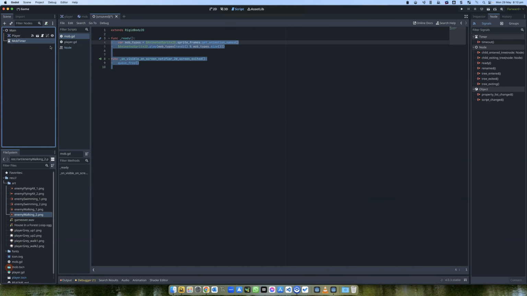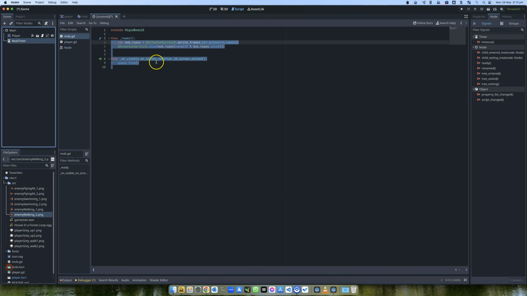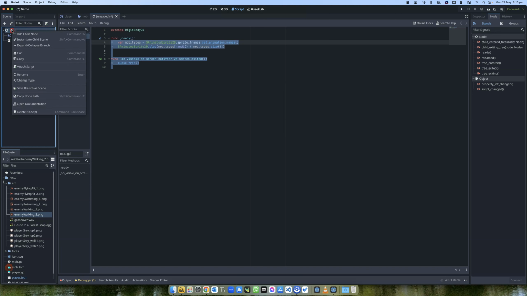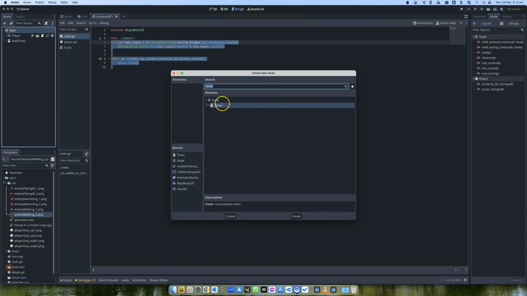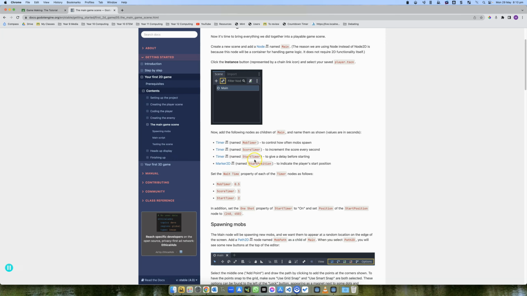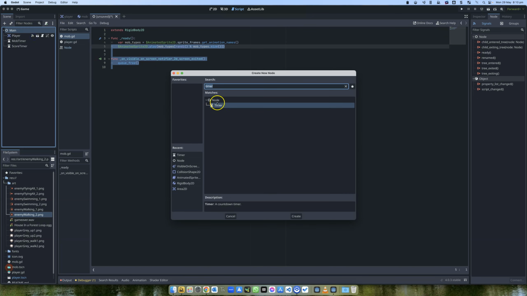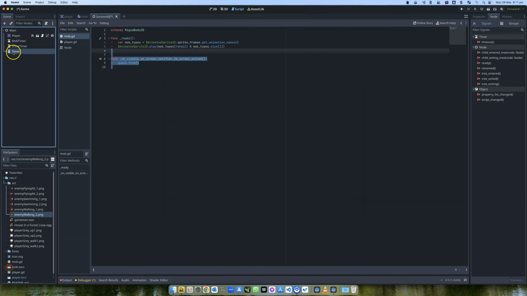Mob timer, terrific. And then I'm going to create another timer called score timer. So again, I right click there and add another child, another timer. And this is score timer. Score timer, there we go. And the last one I'm adding is start timer. Okay, so again, I'm right clicking and adding a child node, another timer, and this one is going to be called start timer. Oops, no spaces there.